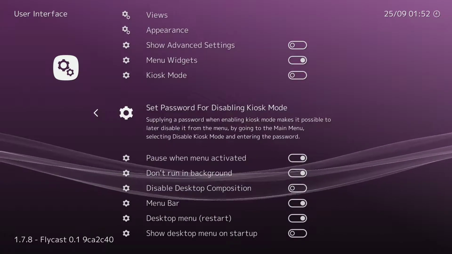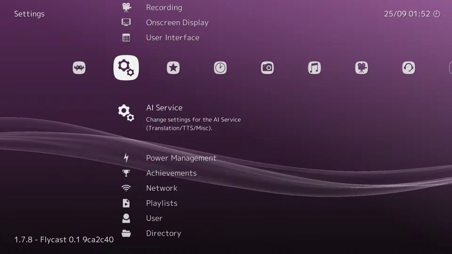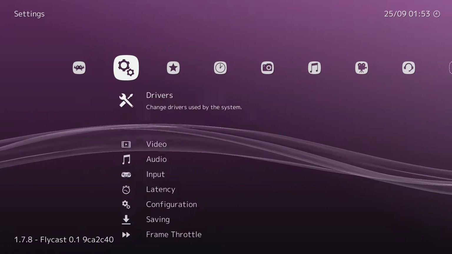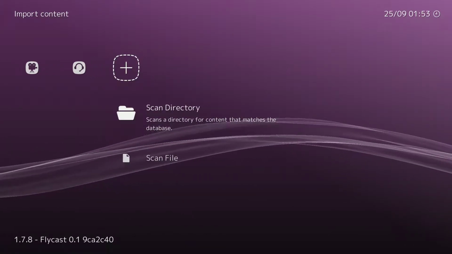So is there anything else you want to worry about? I don't think so. So yeah, we did the directory, didn't we? So next thing we can talk about quickly is scanning directories.